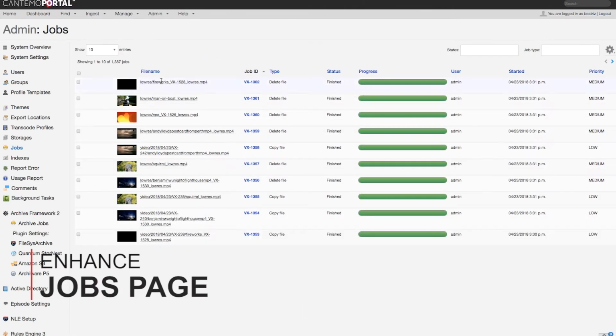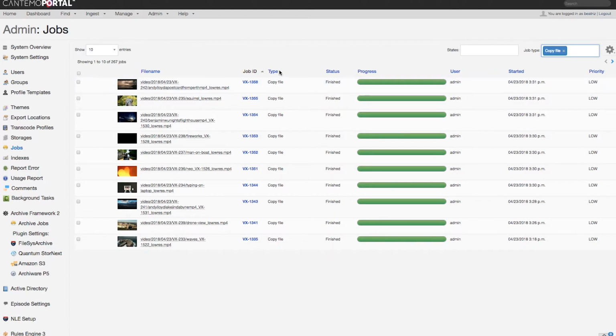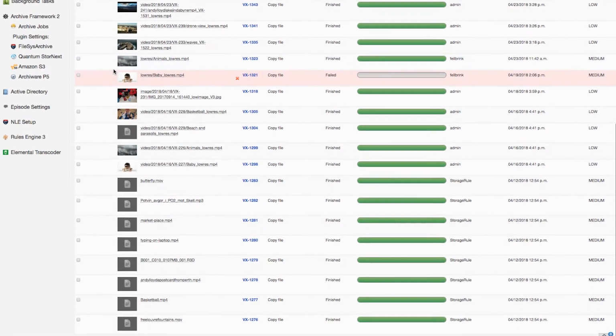The Jobs page has been enhanced, enabling you to filter by multiple states and job types. We have added a new preview frame where you can choose how many entries to show.